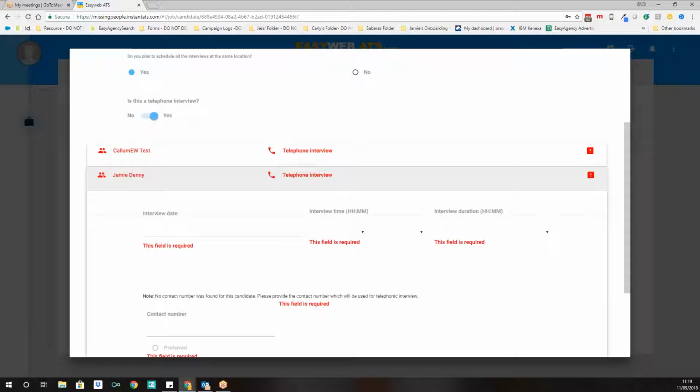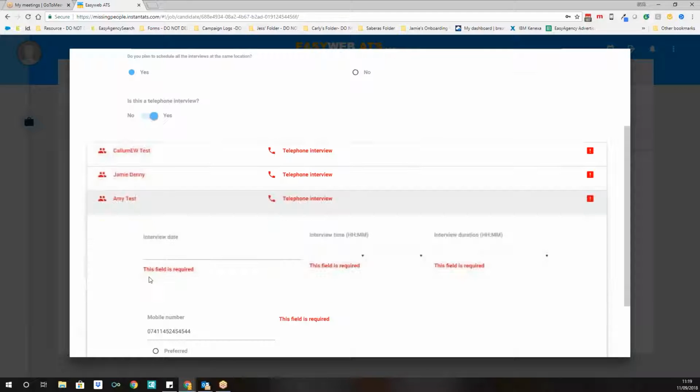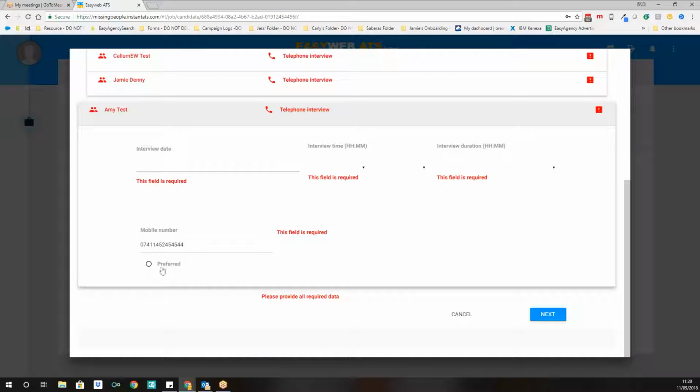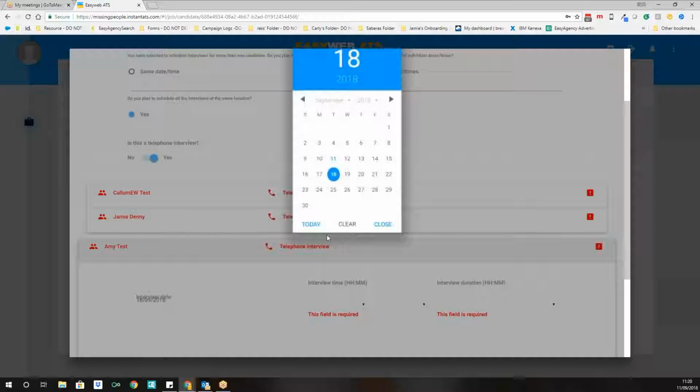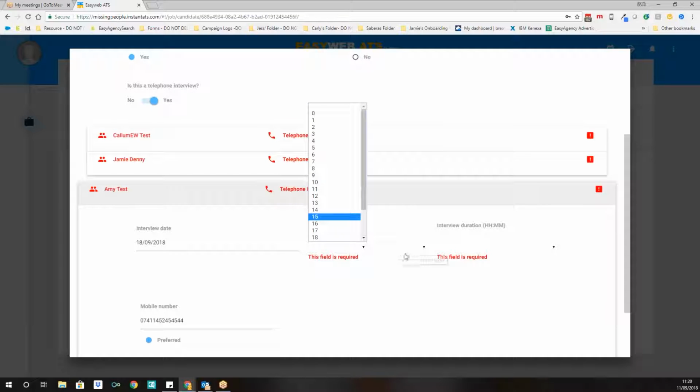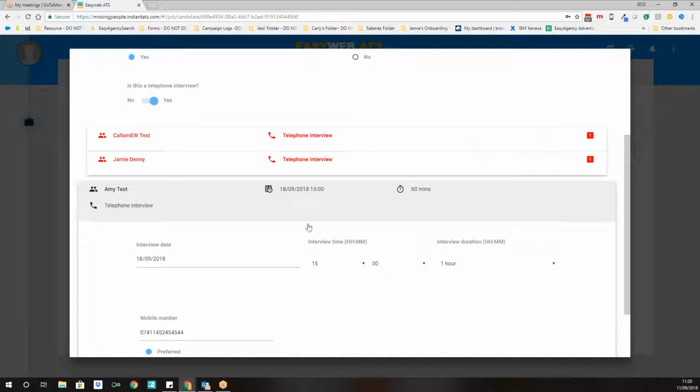That wasn't the best example. I don't think any of these. So here we go. Here, the number that the candidate's provided on their application form shows. You click the prefer button there, and we'll just pop in the date, the time the interview's taking place, and then how long the interview's going to be.